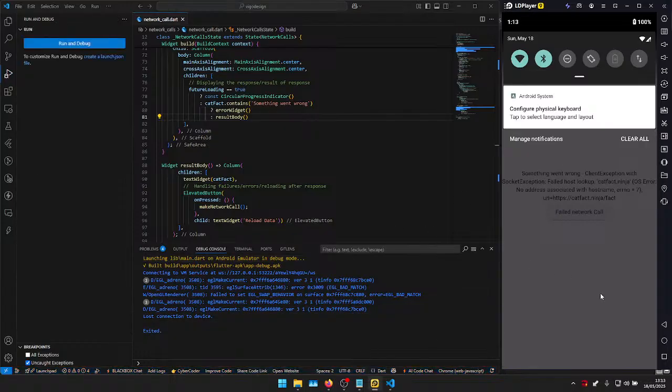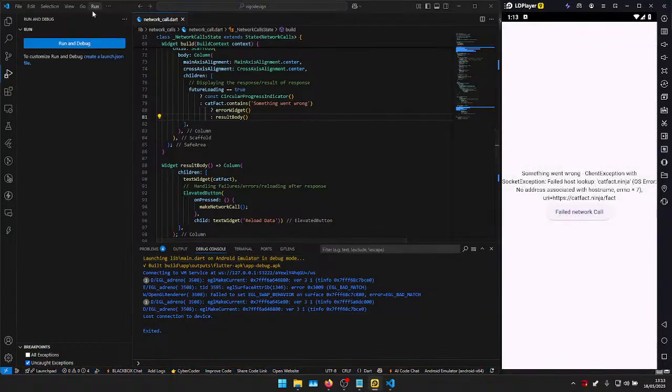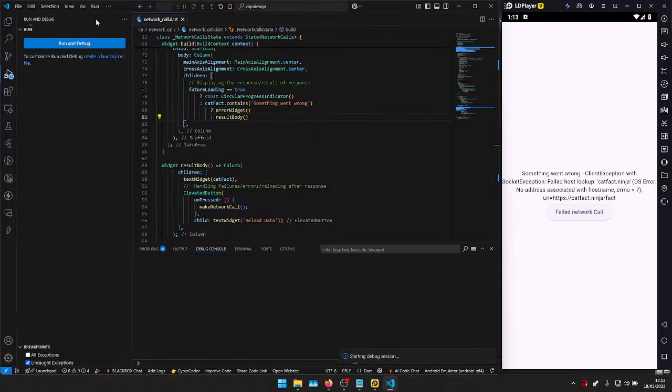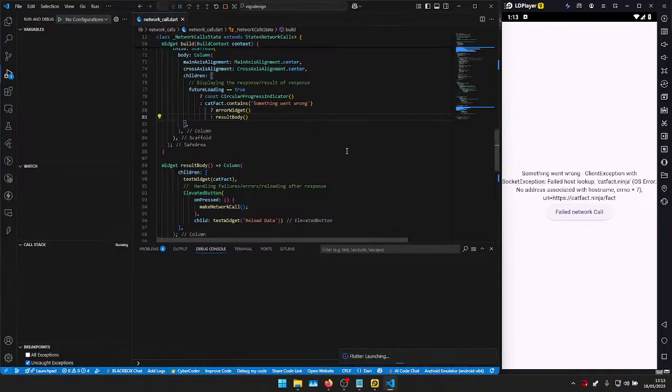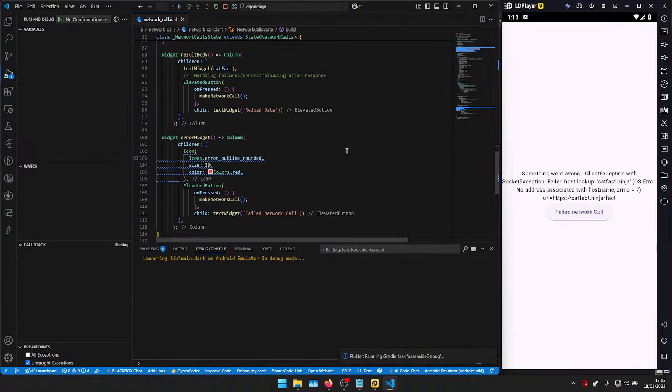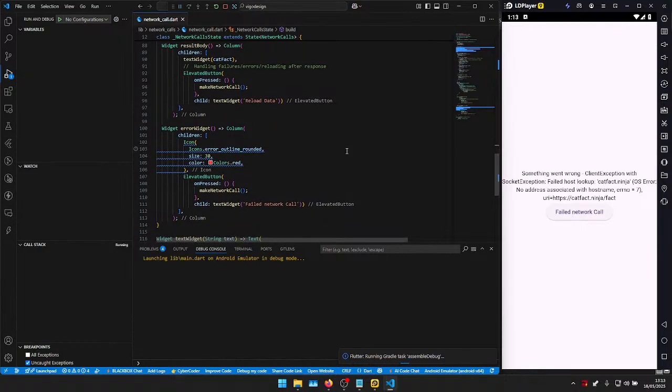Lost connection to device. Very funny. Good thing my laptop doesn't take long to build this thing.